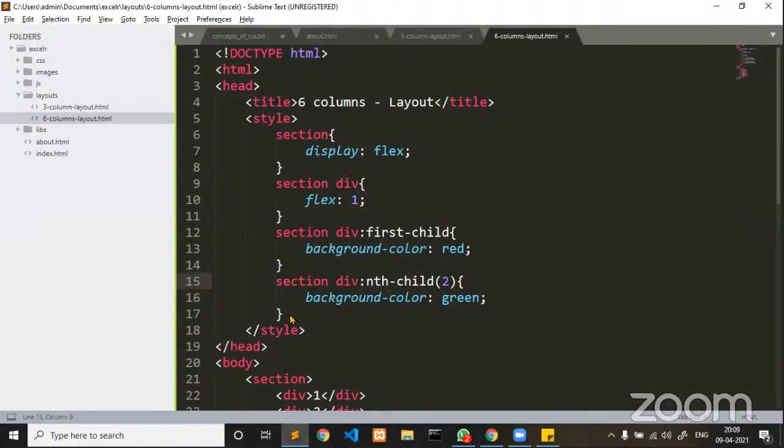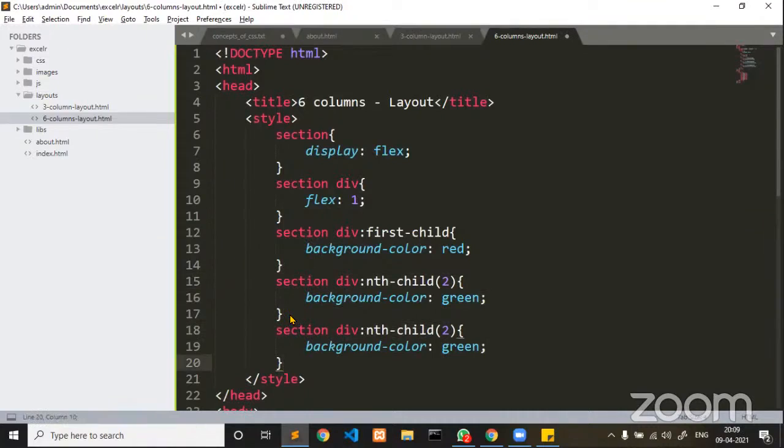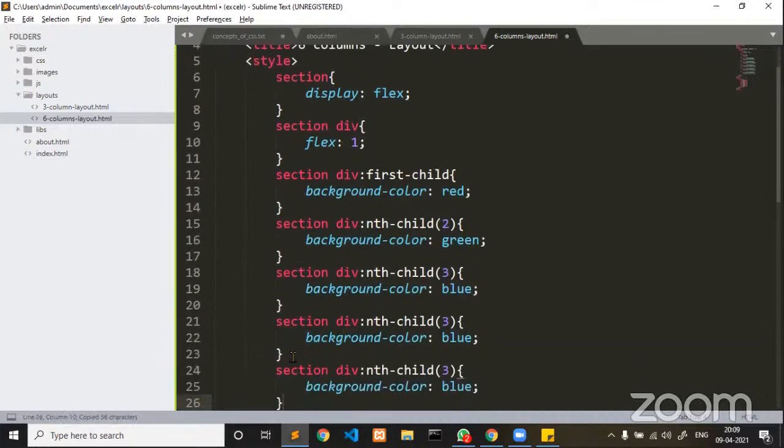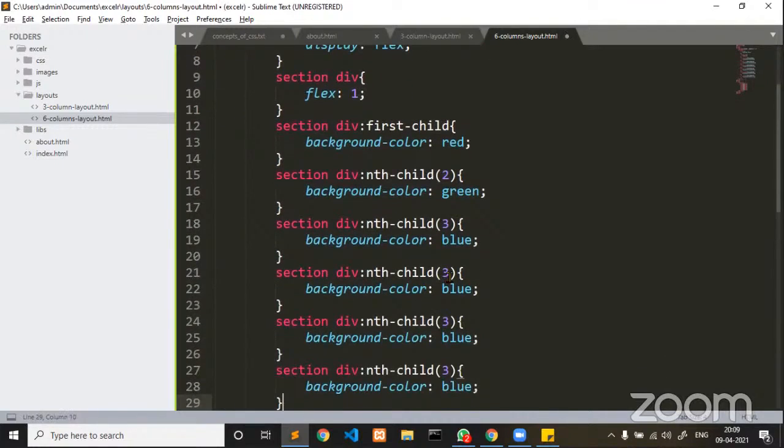Similarly, some people ask me what the nth-child is. So for all of them, this session is going to help them understand how to select a specific item using pseudo selectors. Blue, RGB blue. Next, similarly, I wanted to select each one of them, nth-child of 4. If I use 4, gold color I'm just using. Gold. 5, let me use silver.